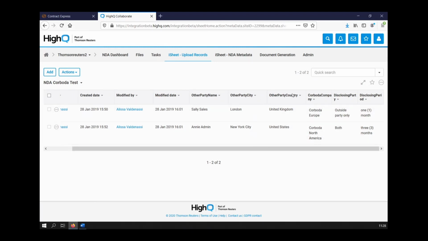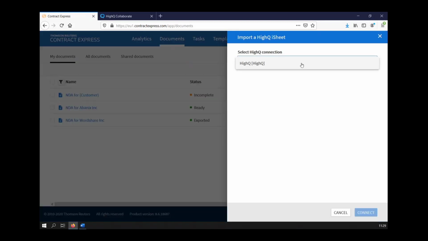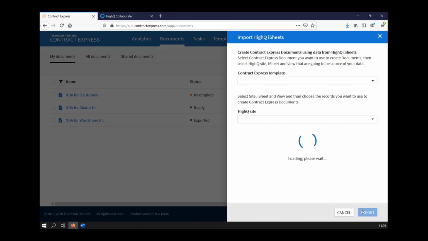So you can see I've got a column for each bit of information for each variable that's necessary in my NDA template. So what I would do on the Contract Express side is if I go back to the Documents tab, rather than clicking New Document, as I would normally do if I was generating a document, I would click on the three little dots here and then go to Import iSheet. I can then pick which HighQ connection I want to use, click Connect, and then I've got a couple of things I need to pick here.